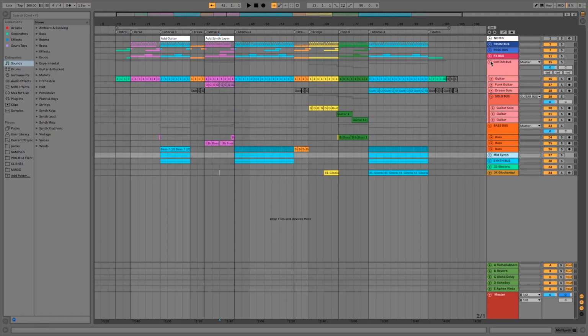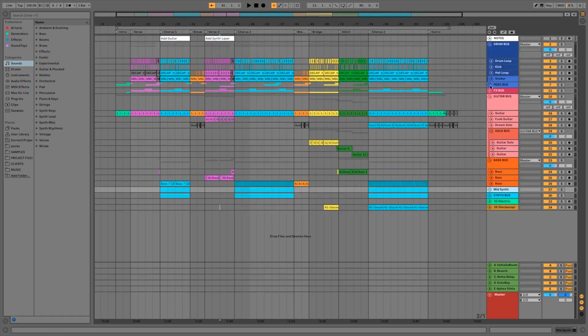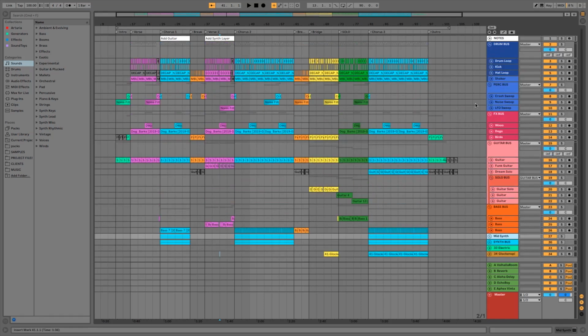When I open up the buses, you'll see it's organized inside as well, which I just really feel helps my workflow and helps me stay focused and creative. So another organizational and workflow convenience tip that I recommend is never to actually automate the volume faders in Ableton. And I'll tell you why.